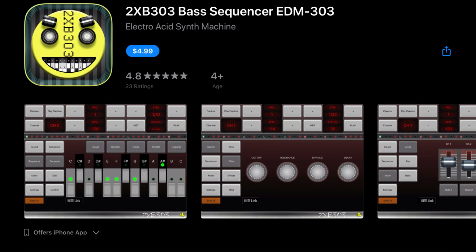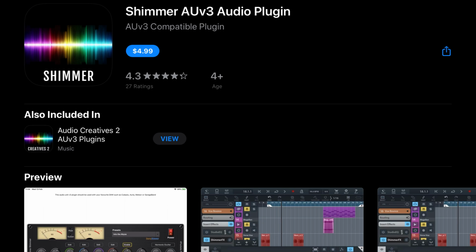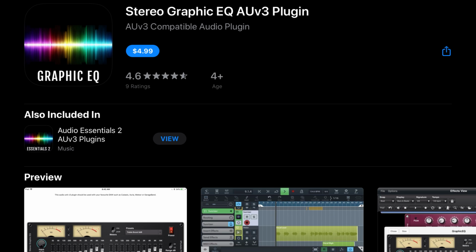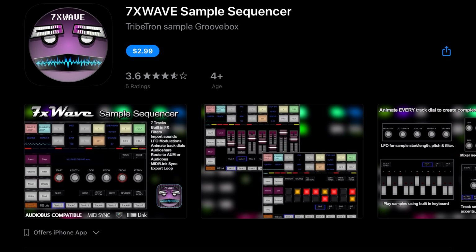Now let's move on to sales. First off, we've got 2X B303 bass sequencer EDM 303. It was $5.99, it's currently $4.99. Shimmer AEV3 audio plugin was $5.99, it's also currently $4.99. And Stereographic EQ AEV3 plugin again was $5.99 and it's also $4.99. And 7X Wave sample sequencer was $3.99 and it's currently $2.99.